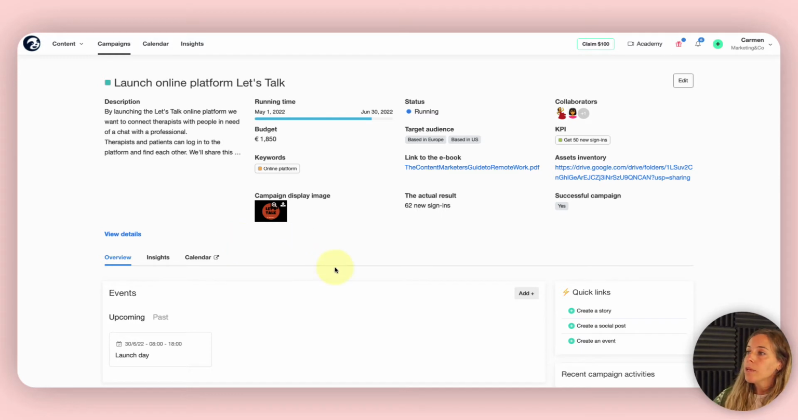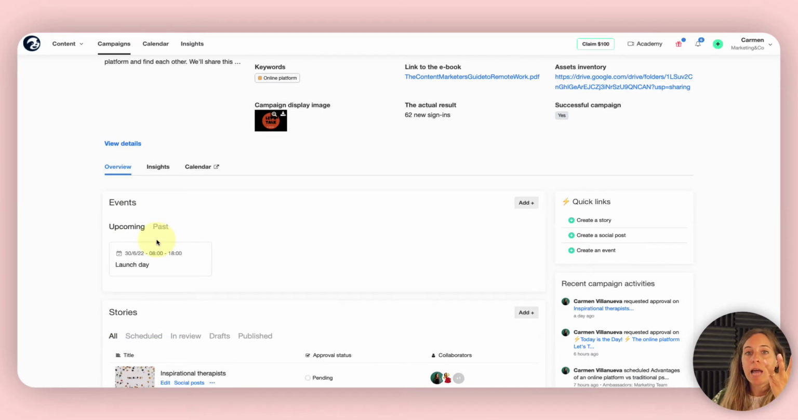Okay. If I scroll down a bit, I find an overview, and I find 3 types of content that I can add to my campaign. First of all is events. This is just notes or specific events that you want to add to your calendar. These are things that are not specifically related to StoryChief, but that you want to include in your campaign and in your calendar. For example, in this case, on the 30th of June is the launch day of the online platform. That has nothing to do with StoryChief, but I just want to make sure that everyone can see when the launch day is.